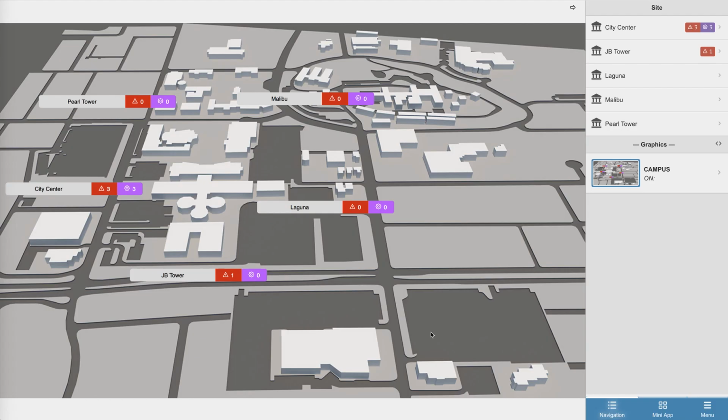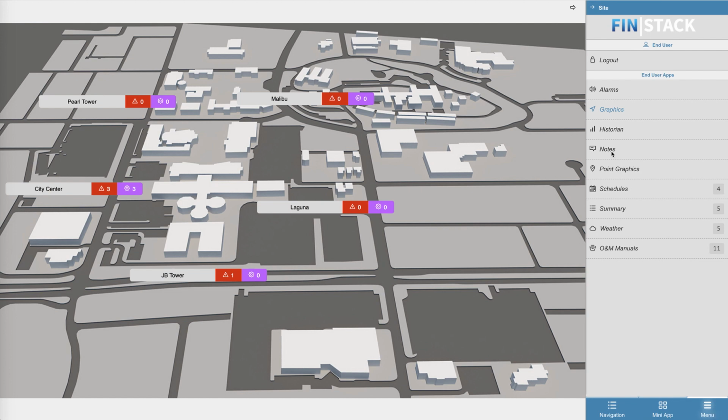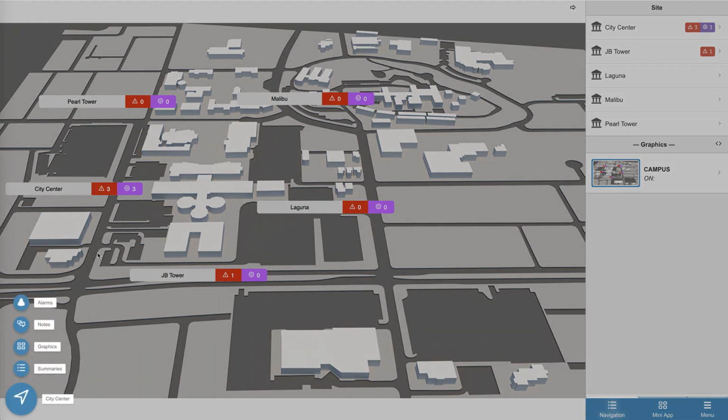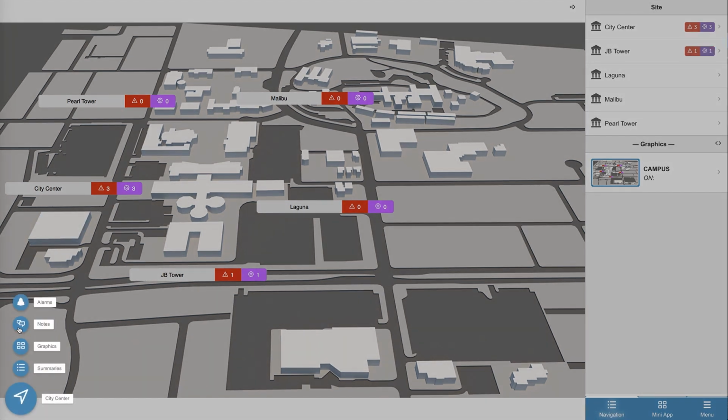In this video, we'll be going over how to utilize the Finstack Notes application. There are a few different ways for you to access the Notes app. One way is to open the menu on the far right and select the Notes app. Another way is to utilize the related bubbles. If your site has existing notes attached to it, the related bubbles will bring up a Notes option.